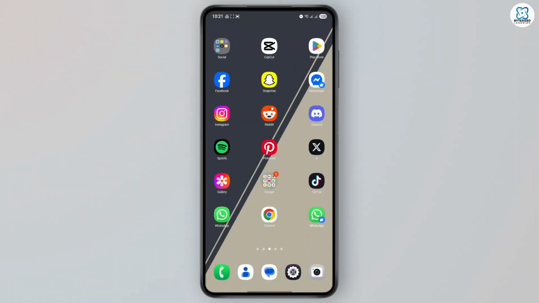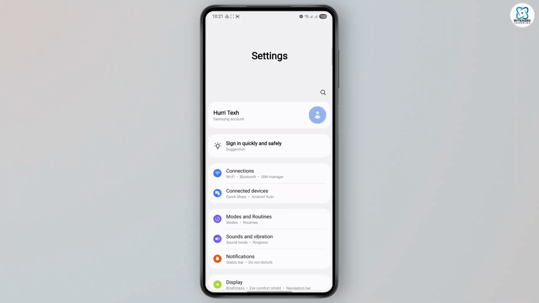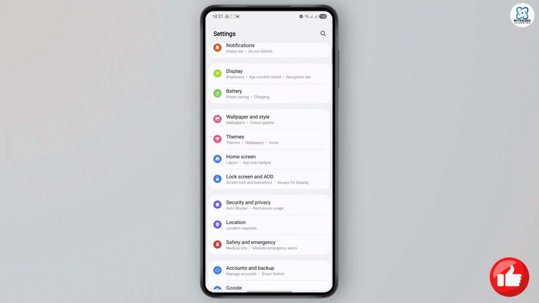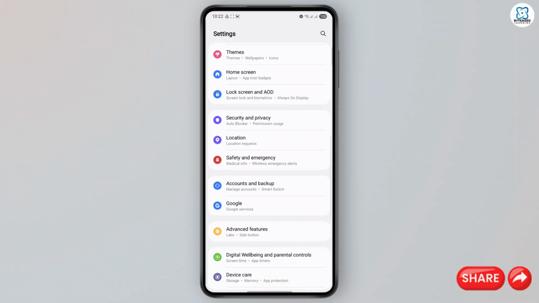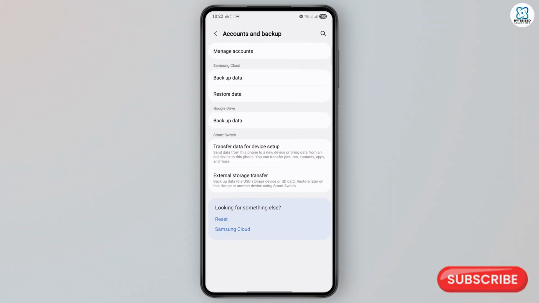In today's tutorial, I'll show you how you can easily back up your Android or any other device. So the first thing you want to do is open up your settings menu. From settings, you want to scroll down and find accounts and backup. Just go ahead and tap on it. Then you can tap on backup data.